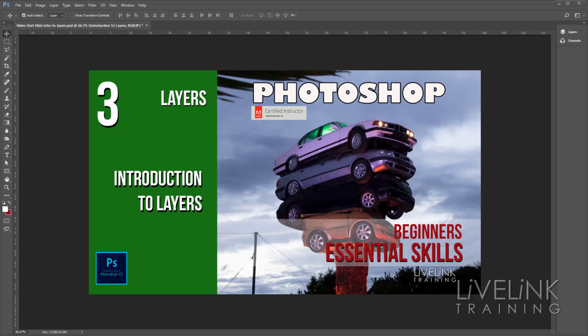Hi, in this video we're going to learn the basics of a powerhouse feature of Photoshop, layers. Well, what are they? How do we add them? How do we delete them? And lots more. Okay, so let's dig in.